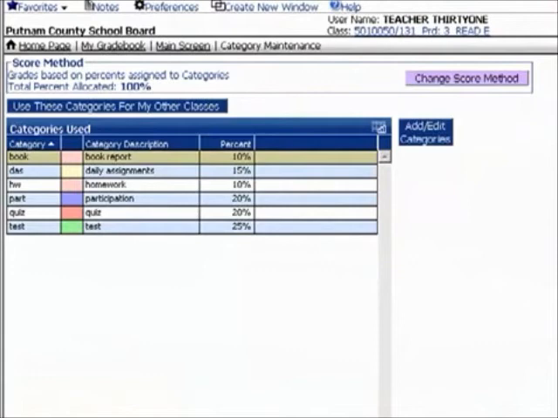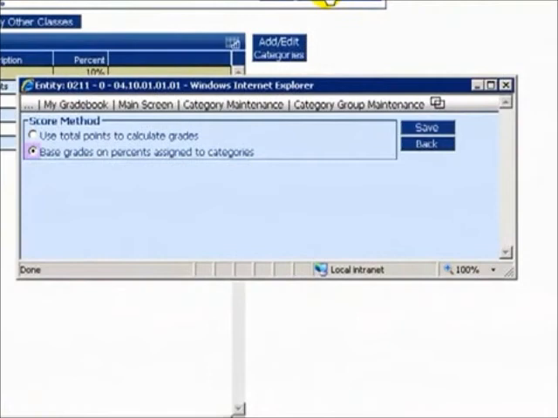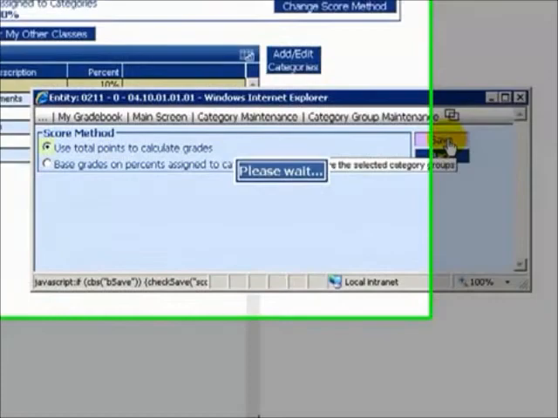Now, should I decide that I would not like to use categories and I want to base this gradebook on total points, I will change the score method. But this must be done before any assignment is scored. And to change, I will click the radio button next to Use Total Points to calculate grades. Then save.